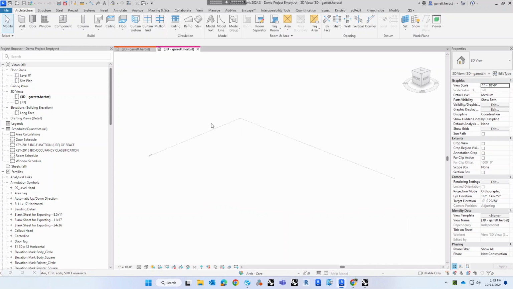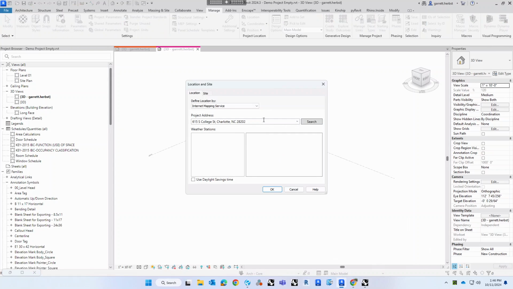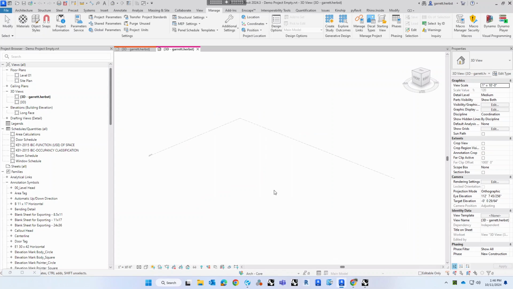The first thing that you want to do when you start a project is set the location. So under Manage, you have Location and Project Location. You go here, and then you basically just type in the address of your project. That sets the address. It also finds the closest weather station to that address and assigns it to your project, so that it brings in all of the environmental data and coordinates. So when you're doing solar studies, it's accurate, as well as a couple other things. But that's the primary one for that.